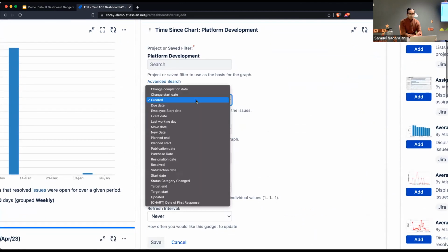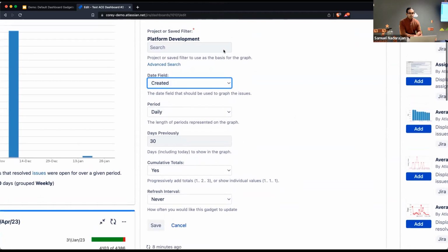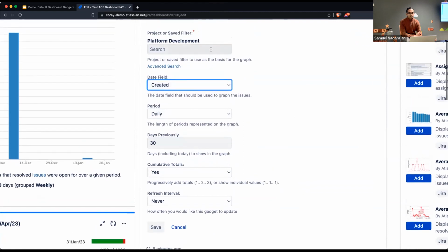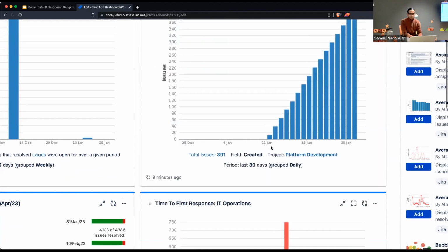You can pick and choose from a number of different date fields if you want to monitor different metrics outside of created. And as you've seen for other gadgets, you can choose the project, or you can specify a filter. You can specify the period, how far back you want to look at. And then this whole cumulative totals thing, where if you want each bar to count from 0, or to add up cumulatively from your previous data points. So that is what that gadget would show you.